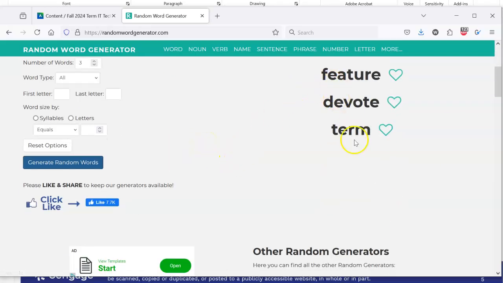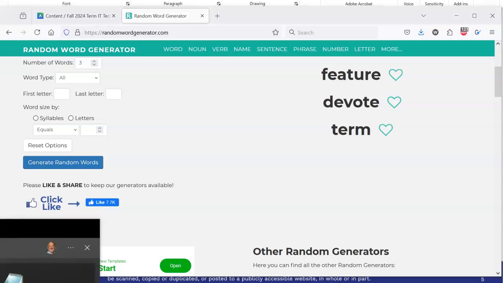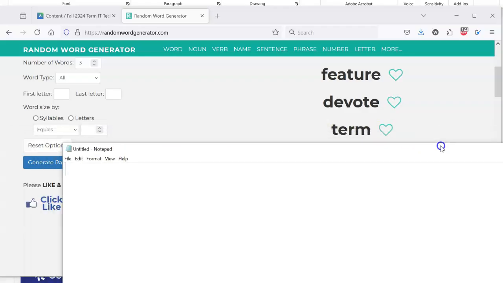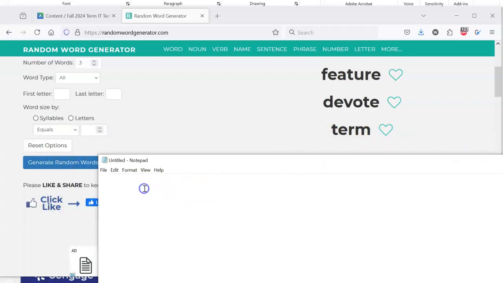Is this random? Yeah, feature devote term means nothing to me. It means nothing about me. It's totally random, though it is words in the language. But with security, it's always a compromise between being secure and being convenient so you can remember the darn thing. So feature devote term, with lowercase, is not a great password.